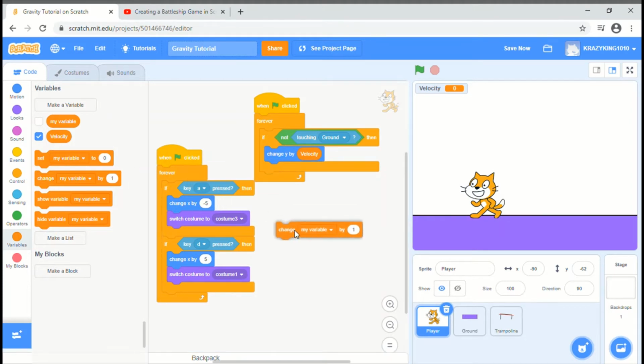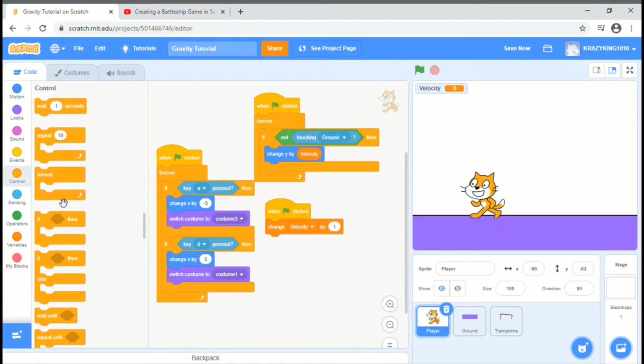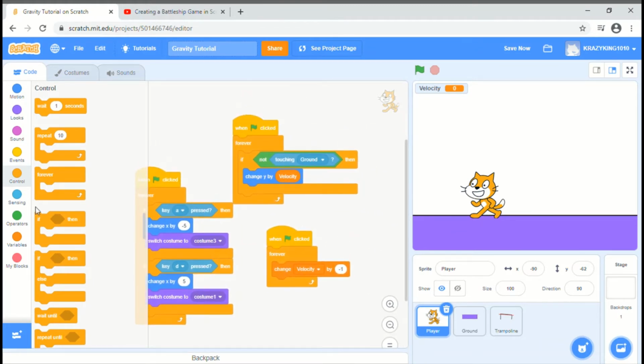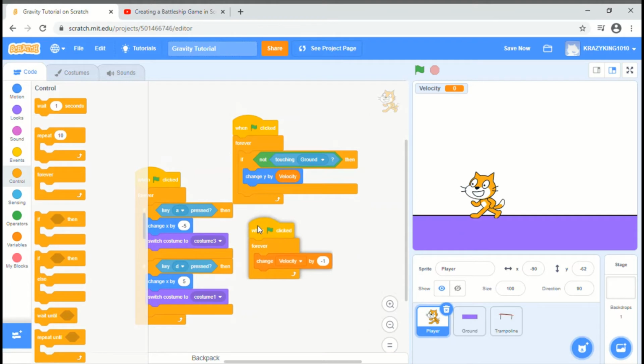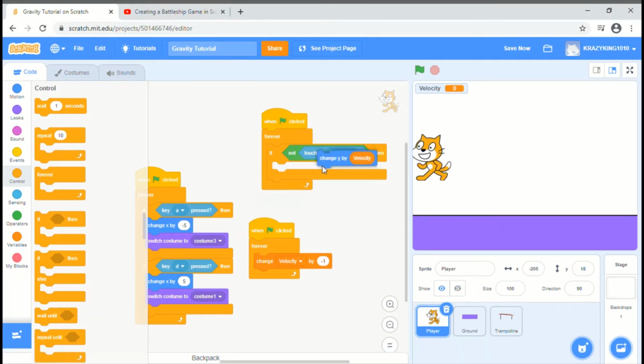Then we're going to grab a change, so we need to change velocity. So when green flag clicked, we need it forever. So when green flag clicked, forever, change velocity by -1. So it'll always change by -1. Basically what this does is that when he falls, if he's not touching the ground, he'll always change. If velocity is always going -1, then he'll just fall, because he's not touching the ground, it'll change y by velocity.